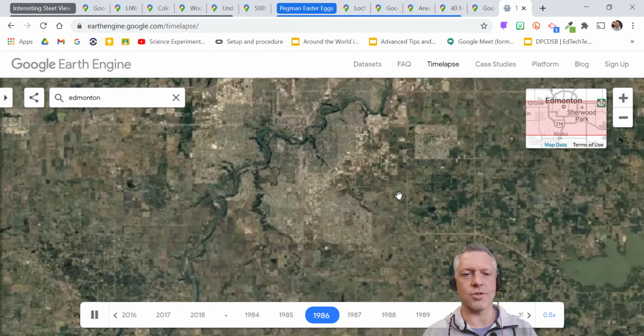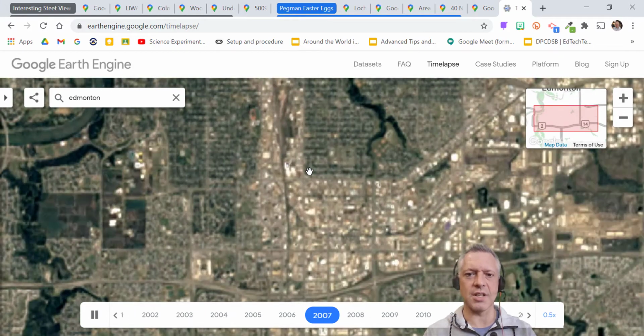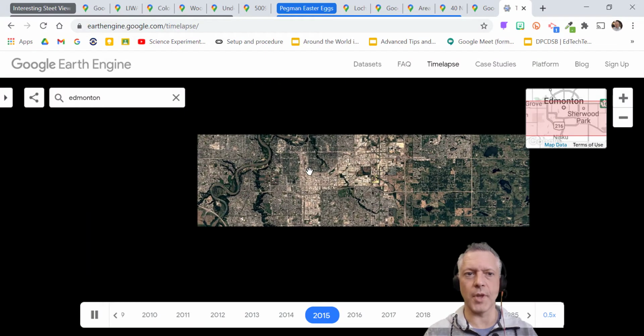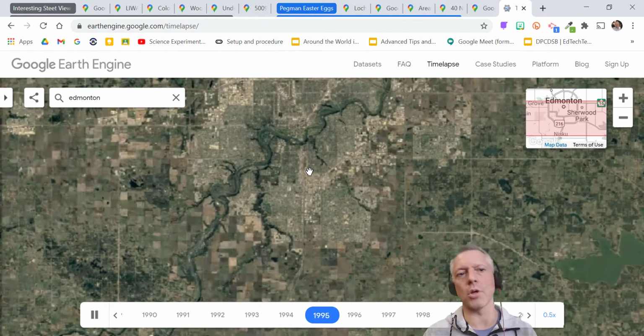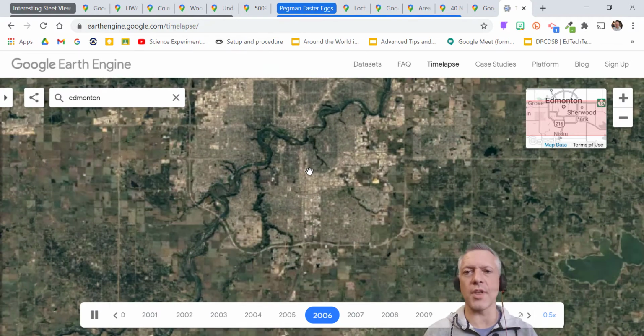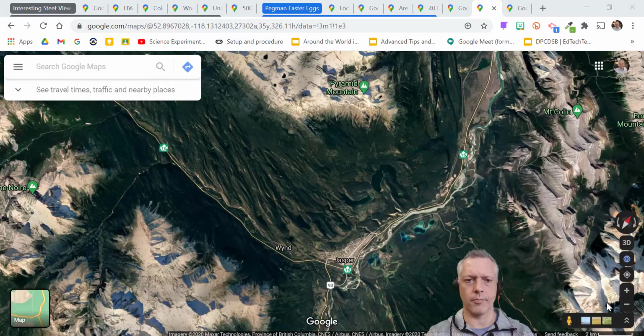So really interesting. A side note that you can look at for some of your lessons, just how cities and other places have changed over time with the Google Earth Engine. So take a look, travel in time on Street View. You could also take a little aside and look at the Google Earth Engine time lapse and see how other places have changed over time.